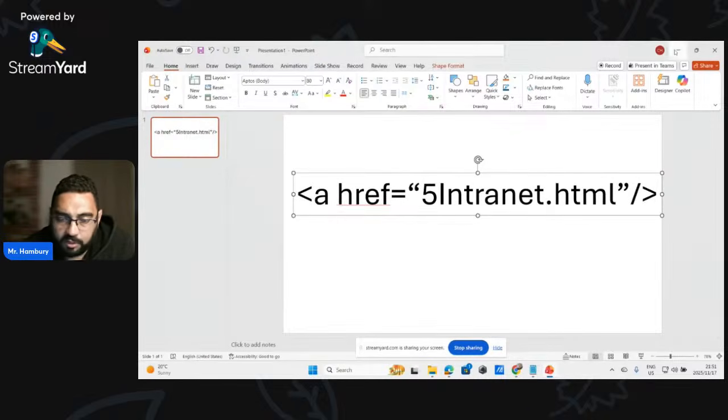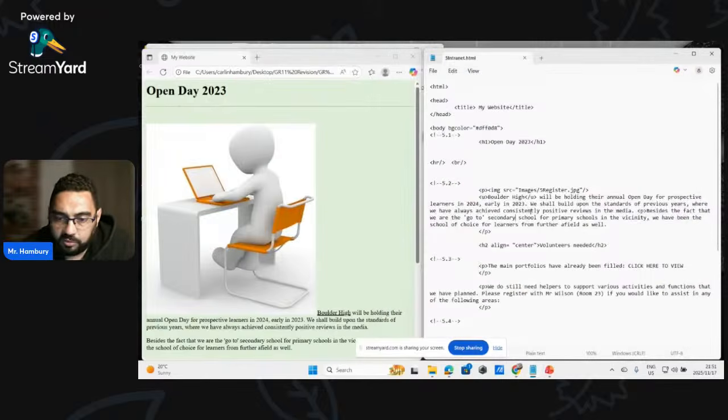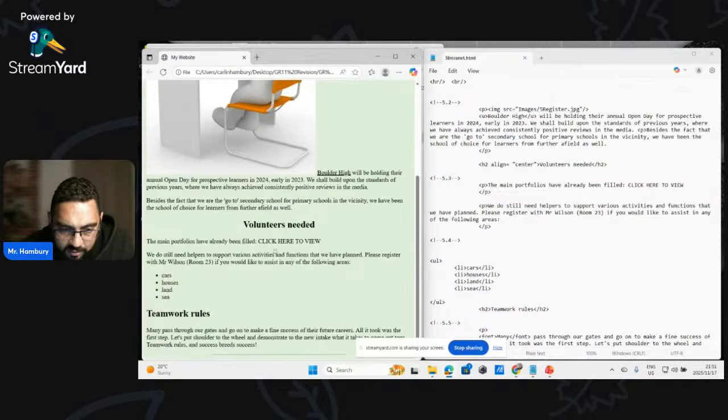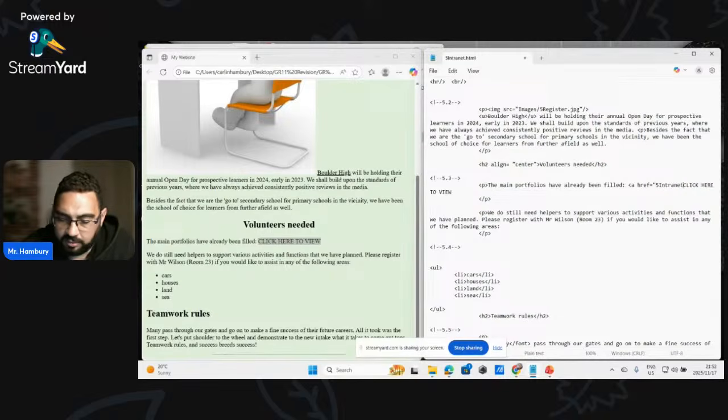So let's go and apply it. What we need to do is indicate where we actually want it to be. Let's say I'm going to go to this, click here to view. So let's find it here. All I'm going to do is open up my A, href equals 5intranet.html, and close that there. Click here to view, and then I'm going to close my A tag.